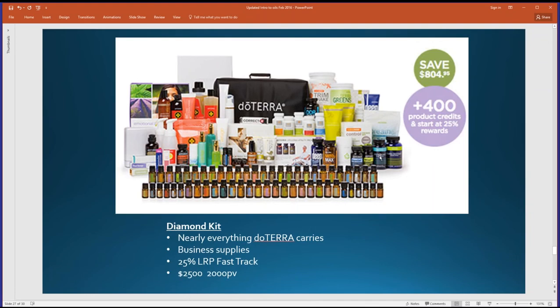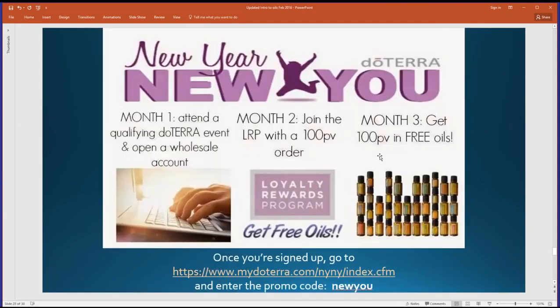Okay, so I have no problem showing people this kit, and I've sold a lot of them. And so if you really want to get in and have everything and totally convert over to all natural and get rid of all that nasty chemical toxin stuff that we're using, this is a great way to do it.